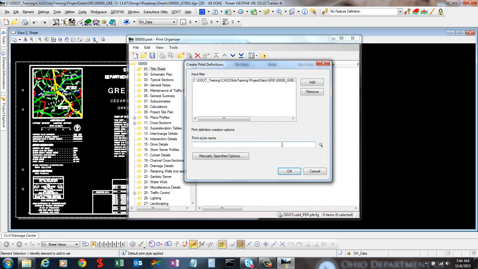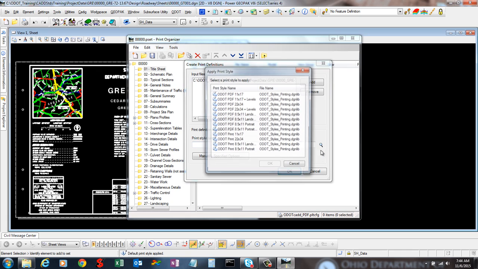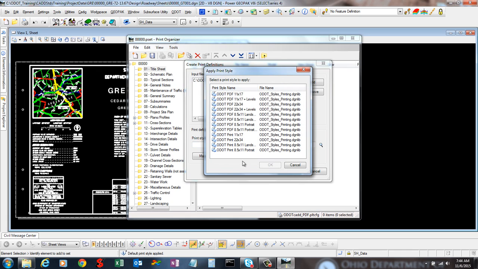And then the print style name is blank, but it's going to use the default print style, so you don't need to select one. You can if you want to. Here's all the print styles. I'll go over these in a second, but this is the default one that it's going to use.